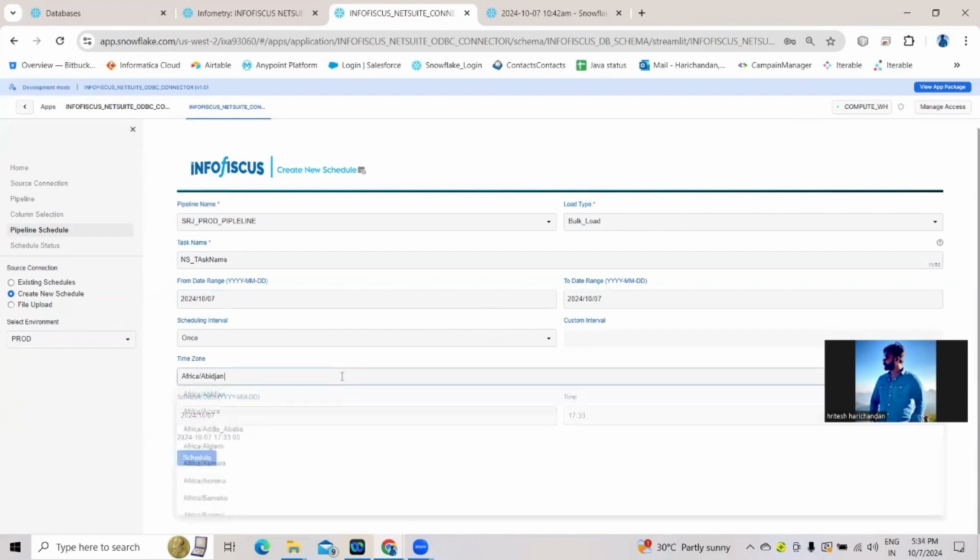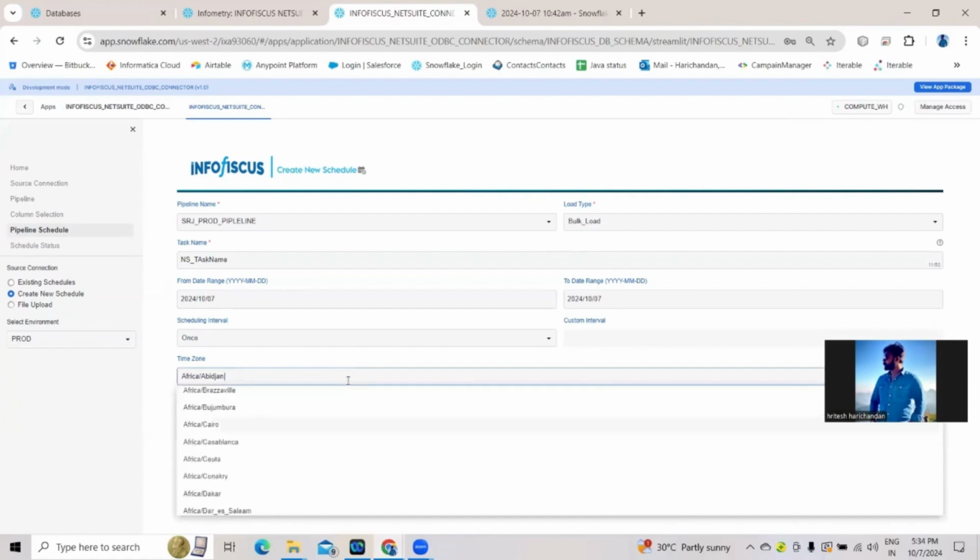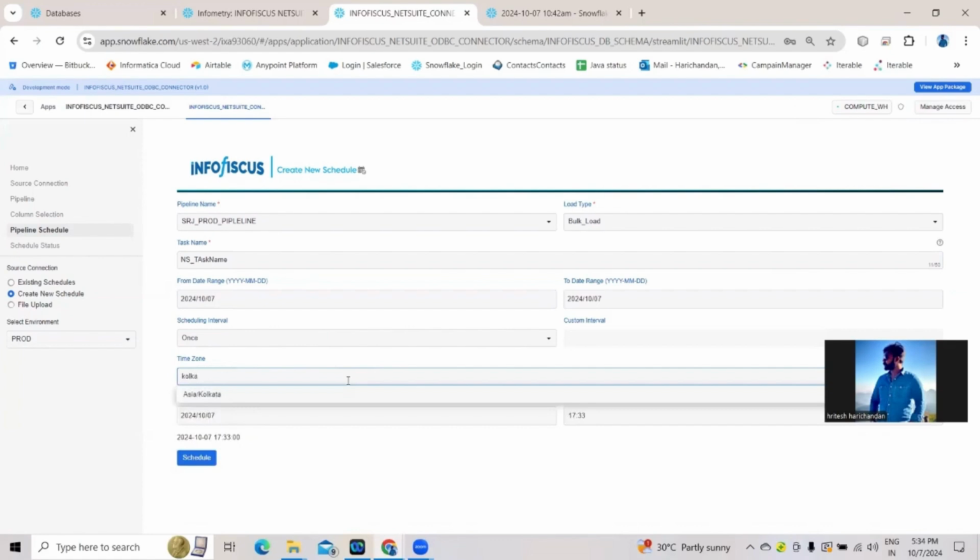And here you can select the time zone, whatever the time zone you have. We have a lot of time zones it will support. Like for now, we are in India, so we'll go for Asia Kolkata, and it will show you what the schedule date and time are. Then we have the schedule button. If you click on it, then it will schedule your task.